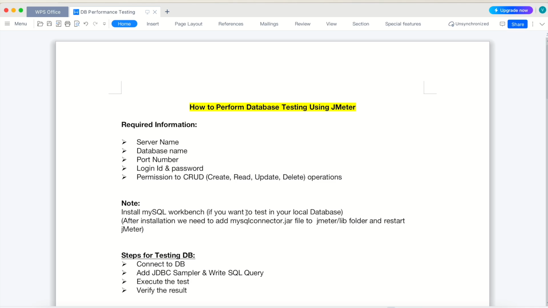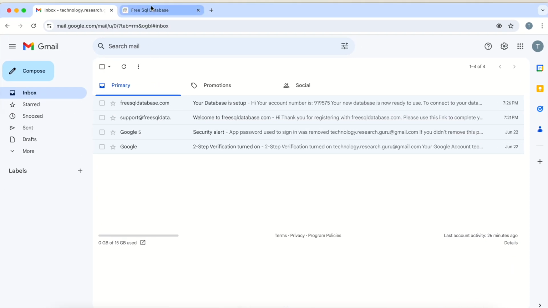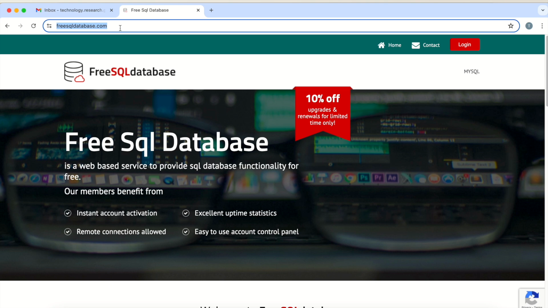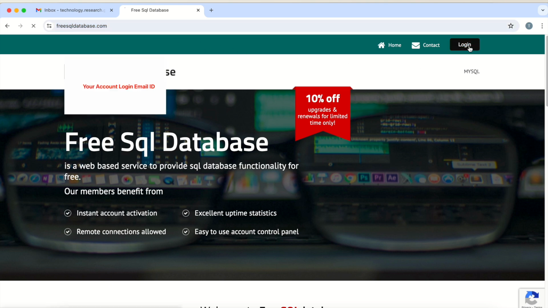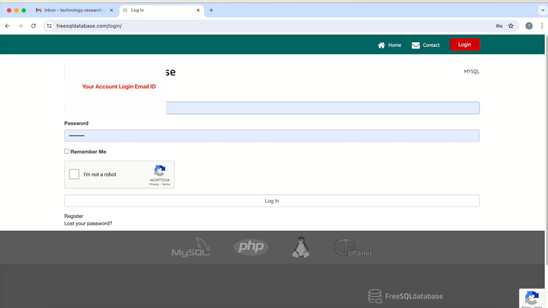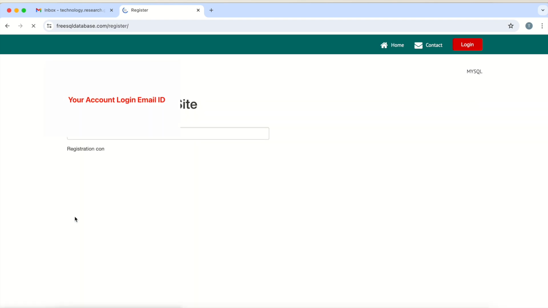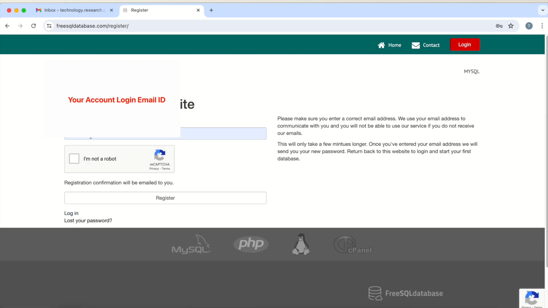freesqldatabase.com. You can visit this website and click on login. If you already have an account, you can log in using your user ID and password. If you do not have an account, click on register and provide your email ID here. Then you will receive an email at the email ID provided for confirmation of your account. Since I have already created an account, I will click on login.